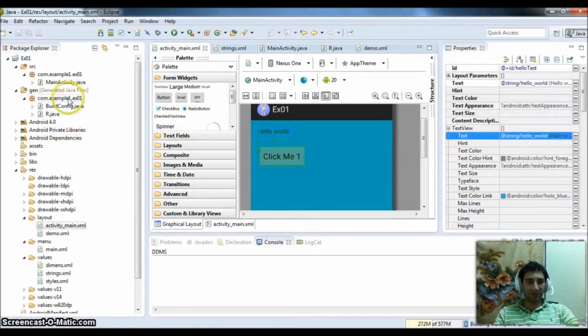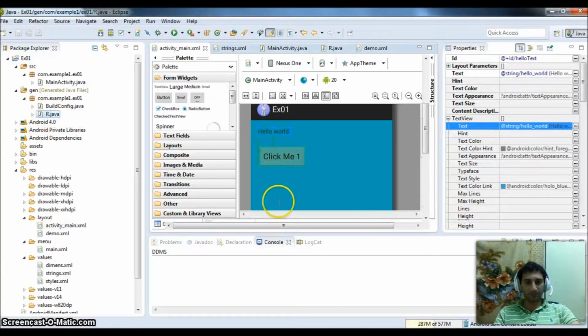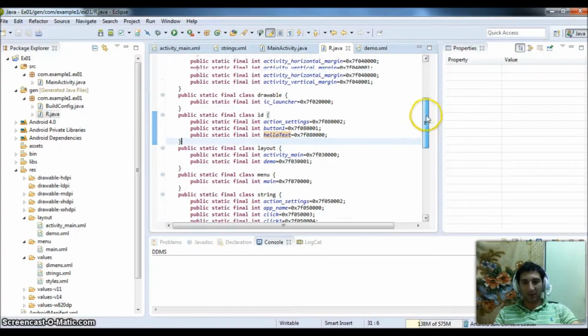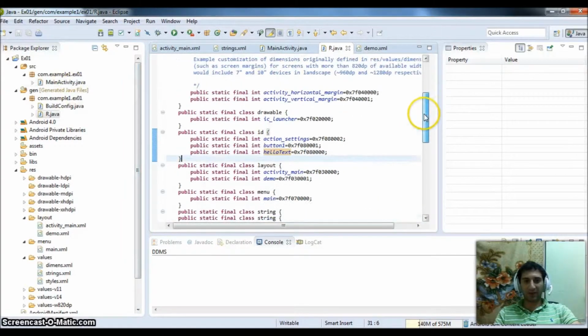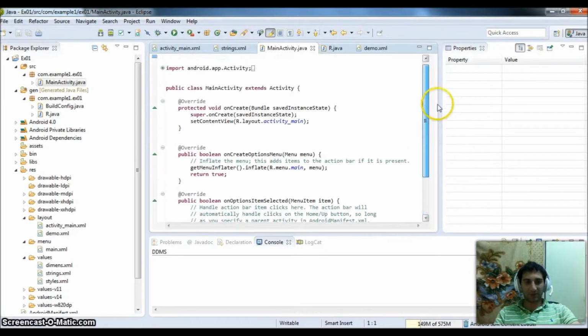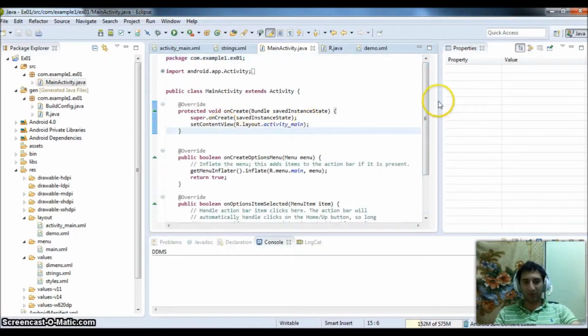So if I go here again to the R, I can see that it's already changed to hello text. And if I want to play with anything here, with the layouts or whatever, I can just go here to the main activity and put whatever I want. I go here to the code. For example, let's take this code here, set content view. What it tells me is that I want to open the content view, which is the layout activity main. This is the layout activity main.